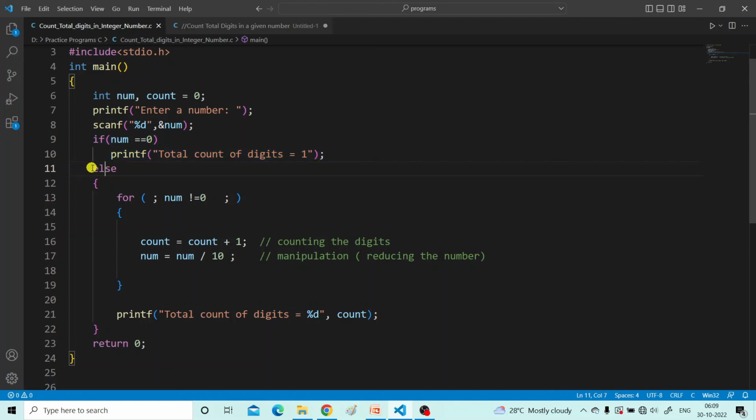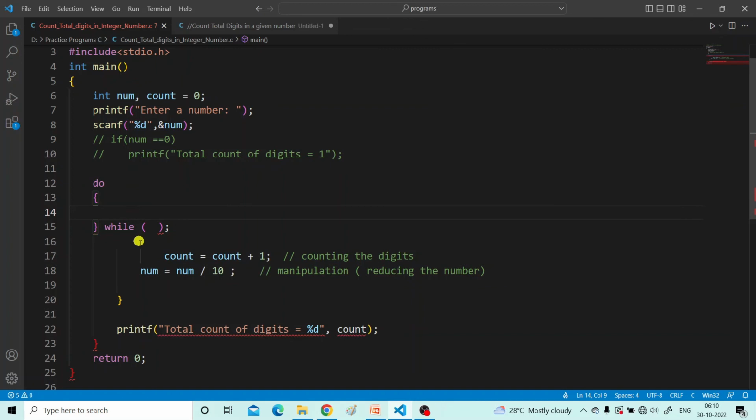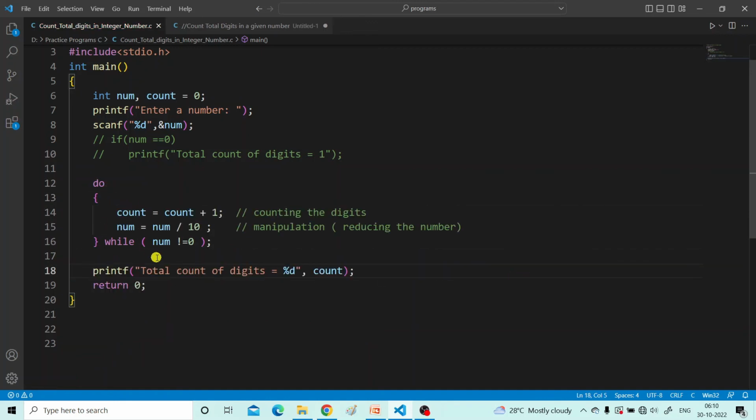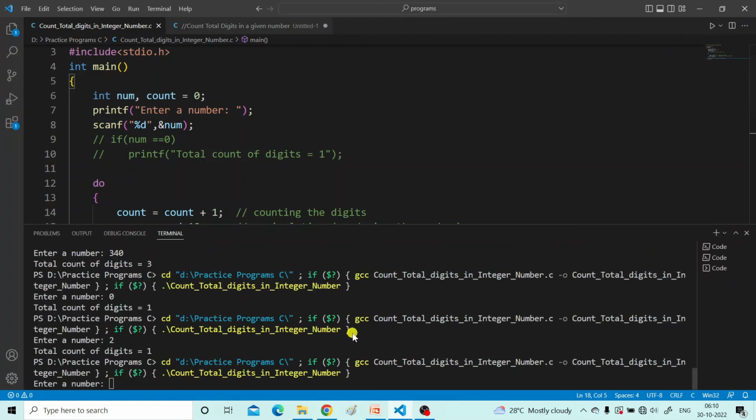So let's see. As you know, what is the syntax of the do while loop? Do while, and here we have to put the condition. So what is the condition in our program? The condition is that till the number is not equal to 0, we have to repeat our steps. So number is not equal to 0, and inside this body we have to repeat these steps, and this is our do while loop. Now let me run this program first.